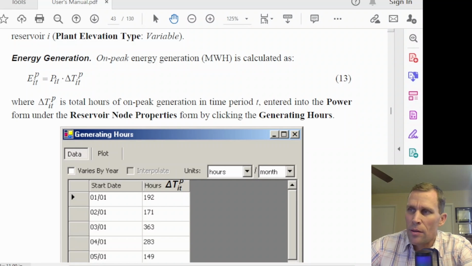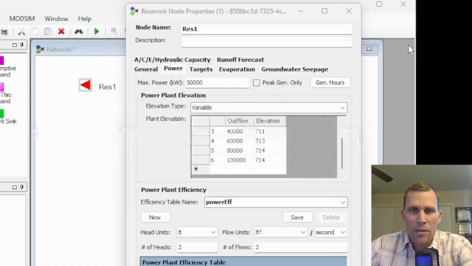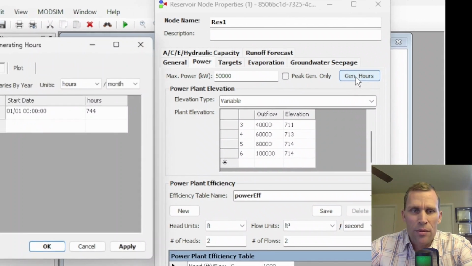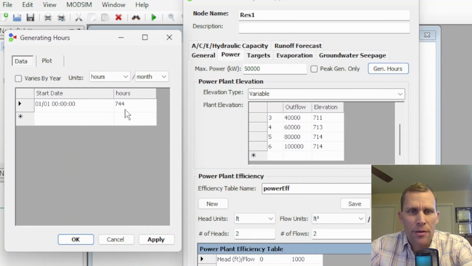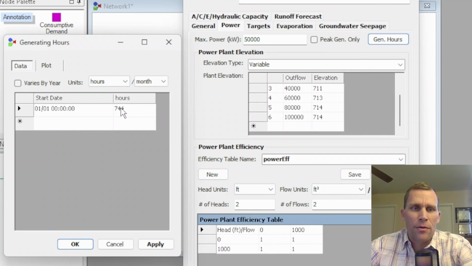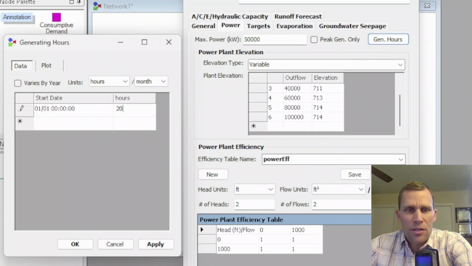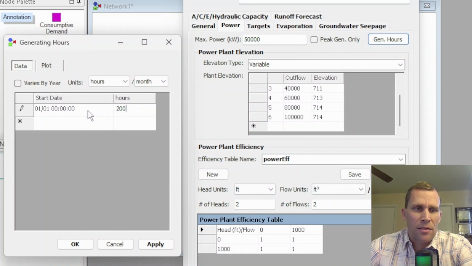We can control the number of generating hours in MODSIM by clicking this button, Gen Hours. Then the numbers that we put into this table here is the delta T peak hours for each time period. So we've seen a table like this before in MODSIM where we enter the value and then the start date and then the units and whether it varies by year or not. So for the month of January, for instance, it says 744 hours. That's the total number of hours in January or in any 31-day month. But we could dial it back and just say 200 hours in the month. So that's about 6 hours a day or 7 hours a day.